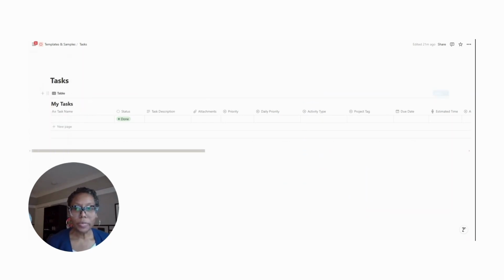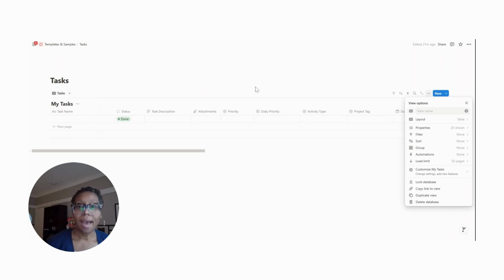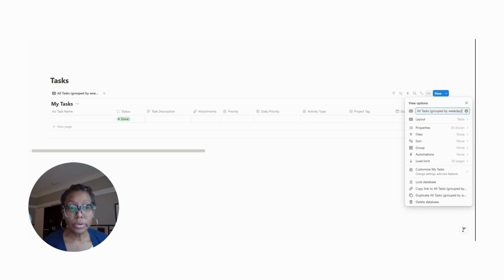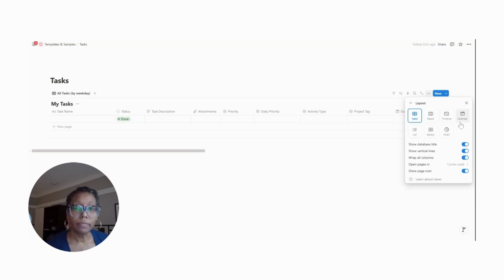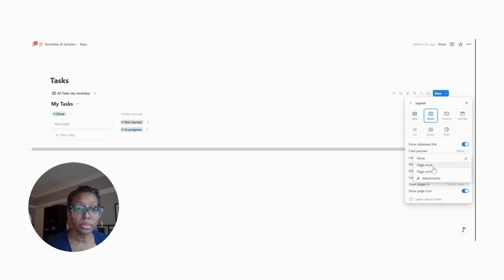And so earlier when I mentioned that some of the properties and options will come into play with how and what is being viewed, this is where we are. And so the first layout is going to be all tasks grouped by the particular weekday. And for that, I want to use the board view. I love to show the page cover. Again, just visual cues. I love those. Small card size, and I want to fit the image to the card.